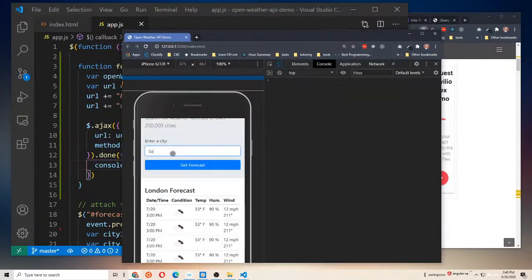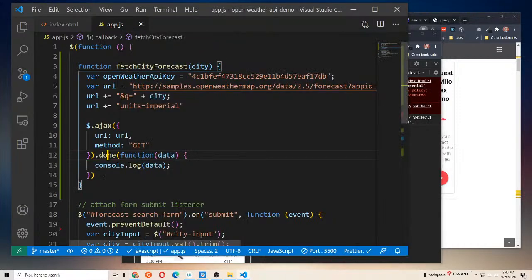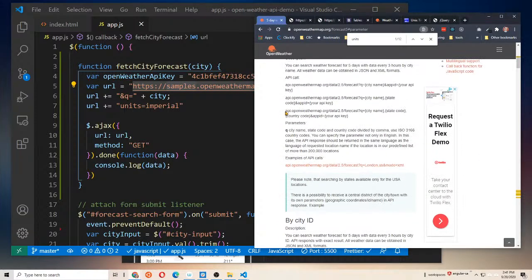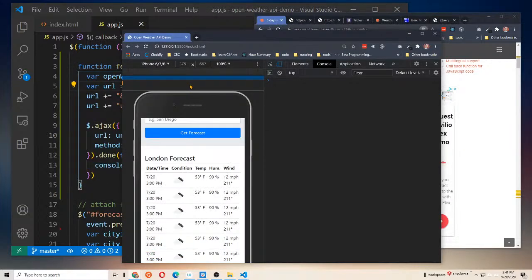So try San Diego out. Uh-oh, got an error. All right, so it got blocked by CORS. Oh, right, because the URL I copied was HTTP. I want to do, pretty sure, OpenWeatherMap. Oh, look at that. It hit me with a samples URL. Gotta get the right URL. There we go. Try that on for size. That's better. Go back to my console and make sure that's working.